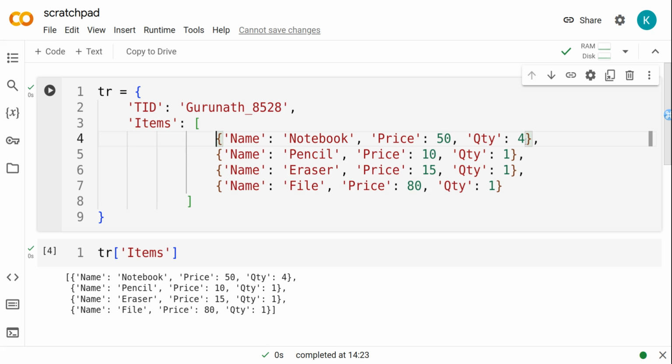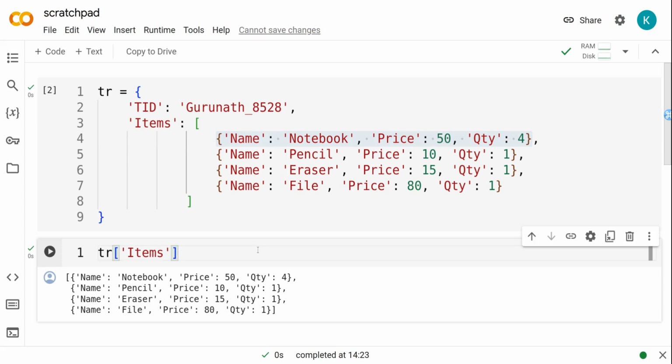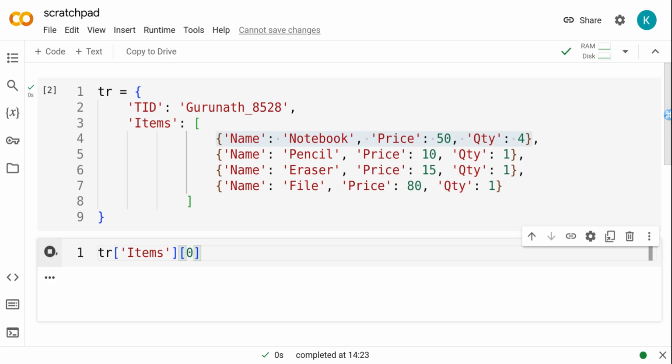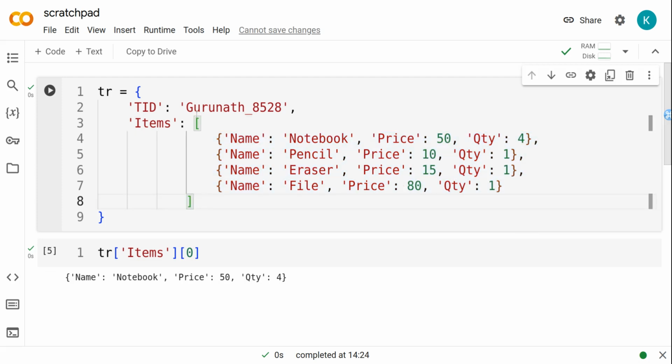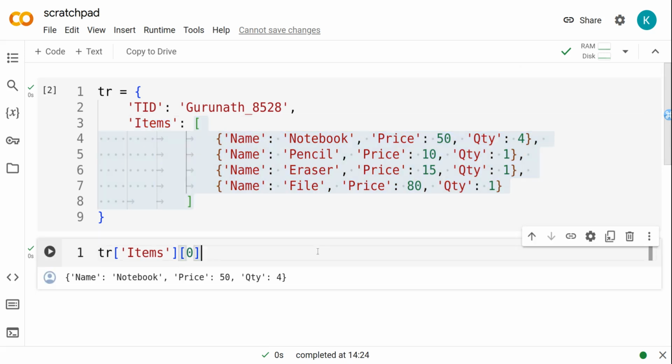What do you do if you want to access the first item that this user has purchased? You first key into this dictionary tr. So tr of items will give us the list of all items purchased by the user. Now I want the first item, or the zeroth item with zero indexing. So tr of items of zero will give us the very first dictionary inside the list of items. Items is a key, the corresponding value is a list of items. Every entry in this list is going to be a dictionary.